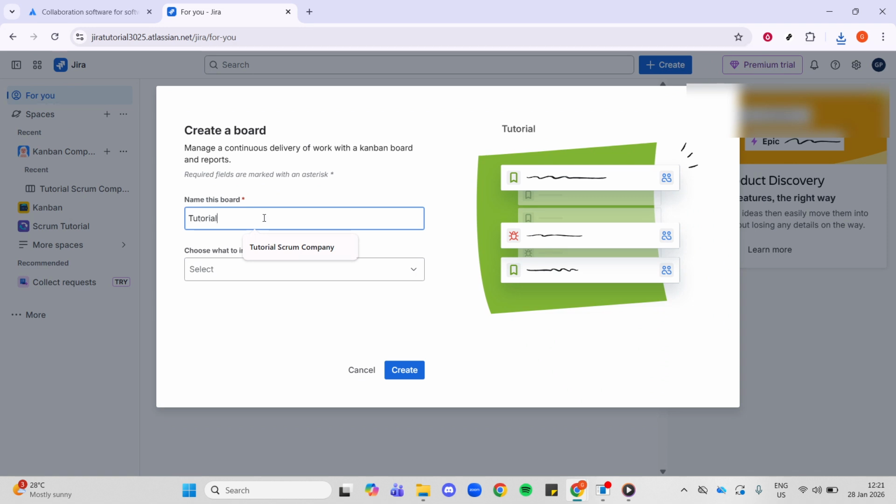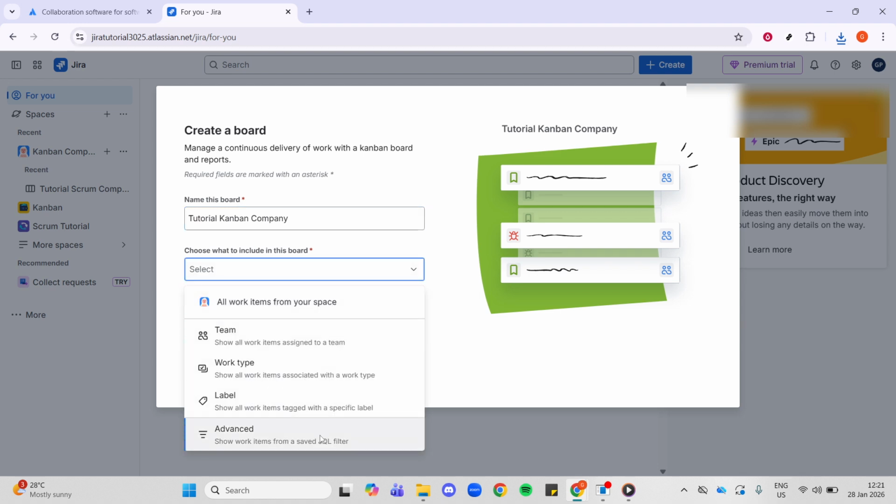A pop-up will appear where you'll add a name for your board. Use a clear descriptive name that helps everyone instantly recognize its purpose, like Web Team Kanban or Customer Support Flow. Good naming makes it easier to find and maintain later, especially if your workspace has many boards.